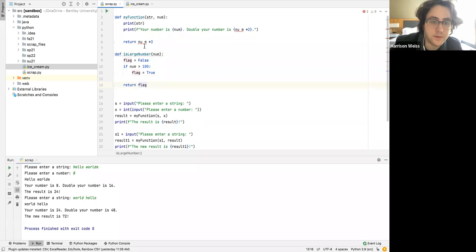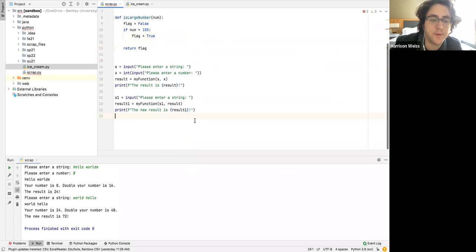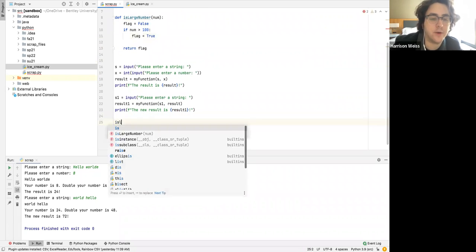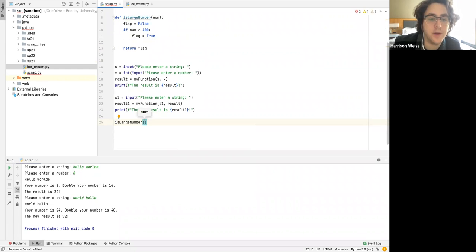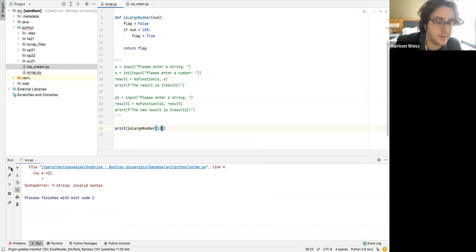So now we can input some stuff. So now let's call is a large number. Let's just print is large number. Let's comment out this bit of code for now. We're going to see if something's a large number. So I can put in any number here. Let's put in 12. I run this.